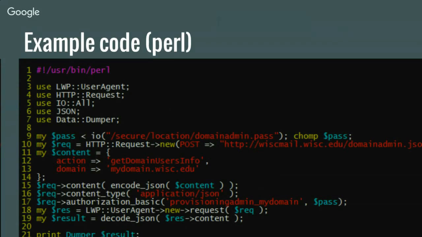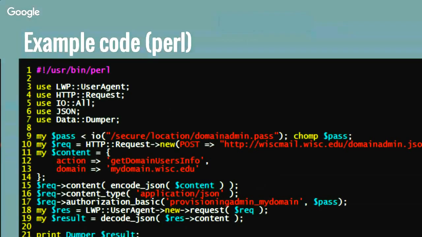And then this is a bit of code. Hopefully it's at least somewhat readable. It's written in Perl, and it's a very basic client that would call the web service and get information. So I'm just going to quickly walk through it. If you're not familiar with Perl, that's all right. It's pretty self-explanatory what it's doing. In the first 7 lines, it's just grabbing the Perl modules that it's going to need to make this HTTP request. The 9th line is loading the password from some external file that's at secure location domainadmin.pass. So that's the password it's going to ultimately pass to the web service.